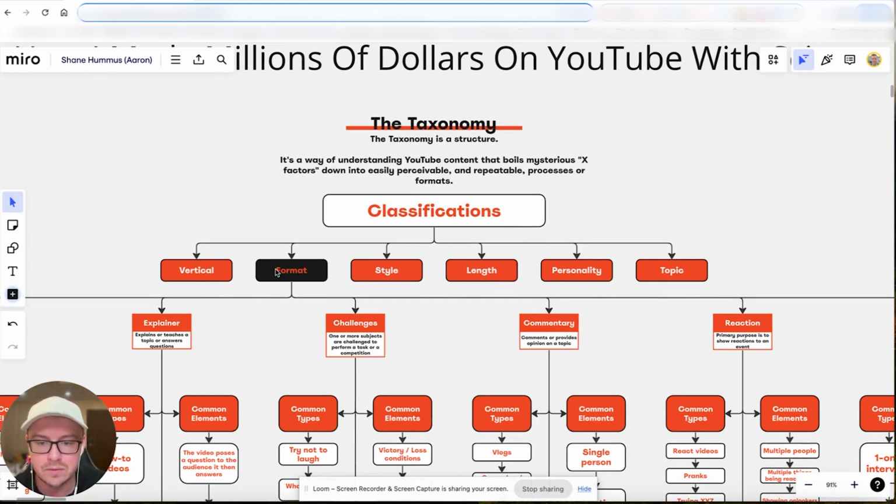So, taxonomy has 6 different classifications. You've got the vertical, the format, the style, the length, the personality, and the topic. And let's break each of these down into a little bit of detail. Although I will say format, we're going to really dive deep on because it's actually the most important one by far. So the vertical is who you serve, right?